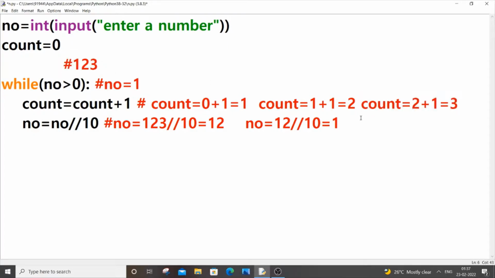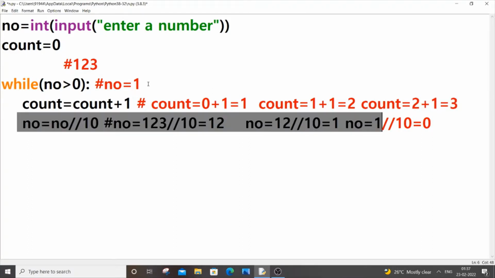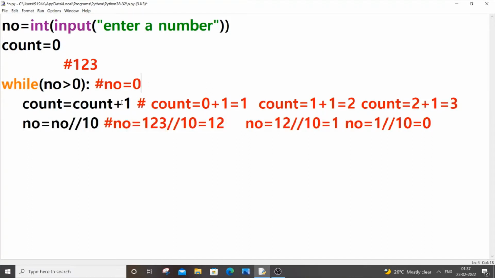Okay, so again it will go over here. Number equal to 1/10, and the value is not equal to 1. It's 0. Okay, so at the end of this condition, after getting the count of each and every digit, which is 3 digits, our number becomes finally 0. Okay, 1/10 will give 0, and that's it. This particular thing is over. Again, it will go to here, but our number is 0. So 0 greater than 0, condition is false, and the while loop breaks.